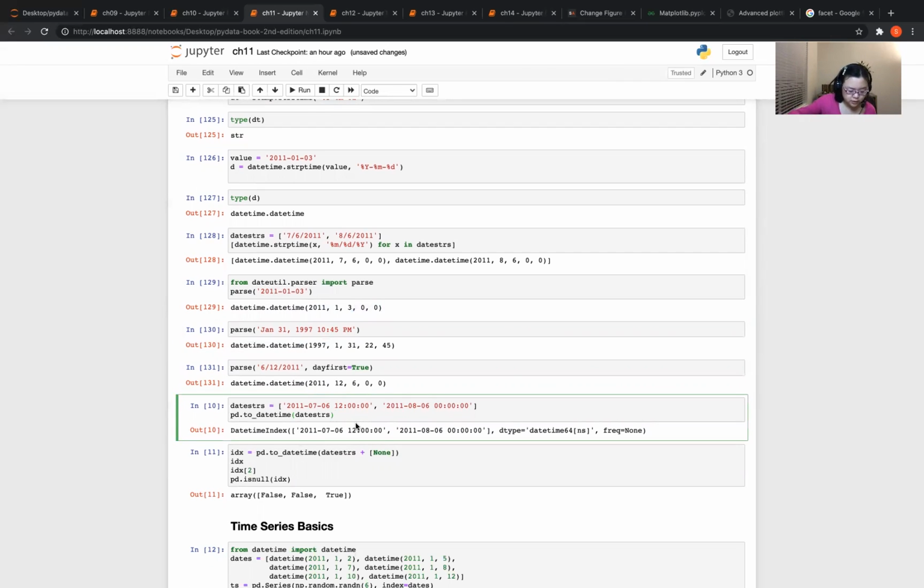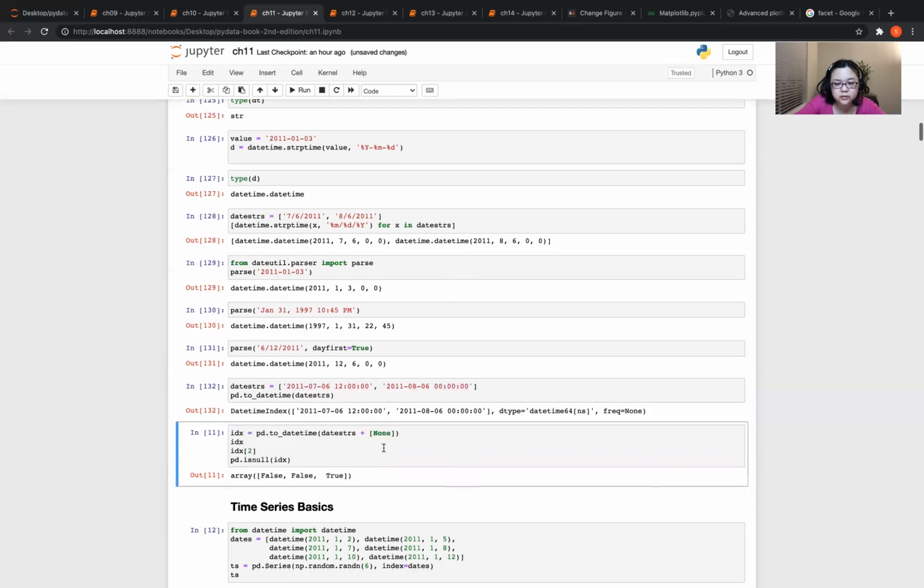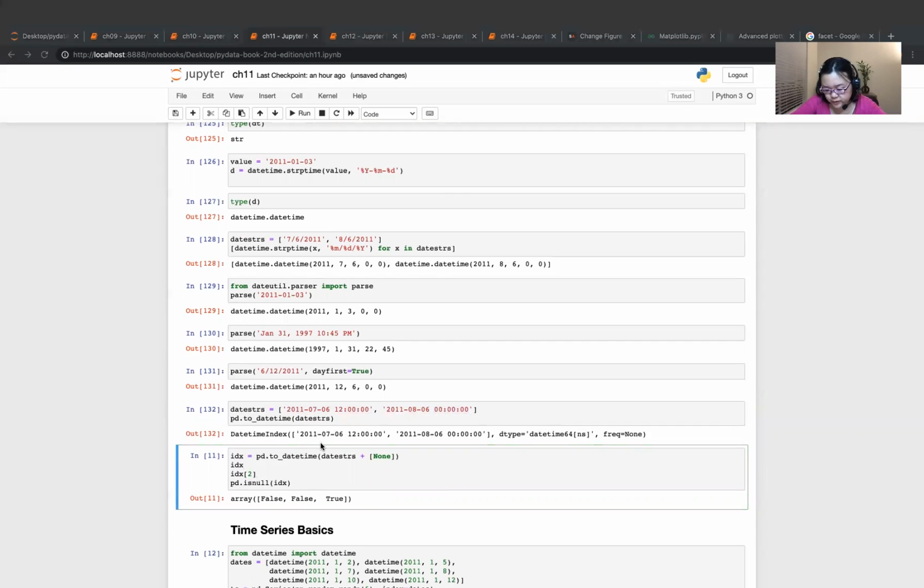So the next thing we will look at is, pandas is generally oriented toward working with arrays of dates, whether used as an axis index or a column in a DataFrame. The to_datetime method parses many different kinds of date representations. So for example, we have this long string and we use this to turn it into datetime. And we also can turn the whole column to datetime. Use this.